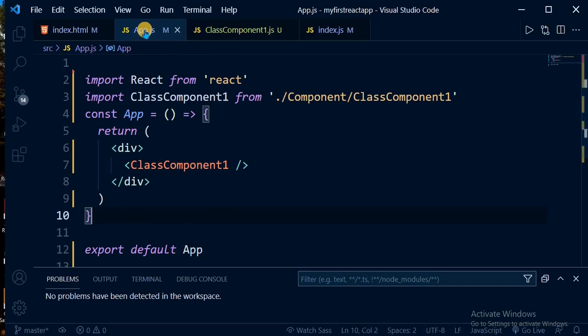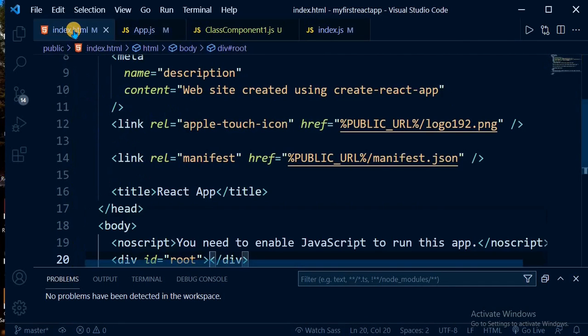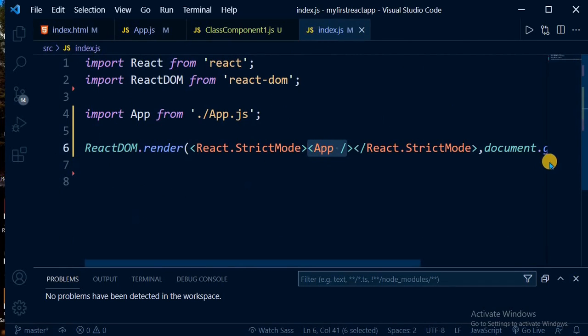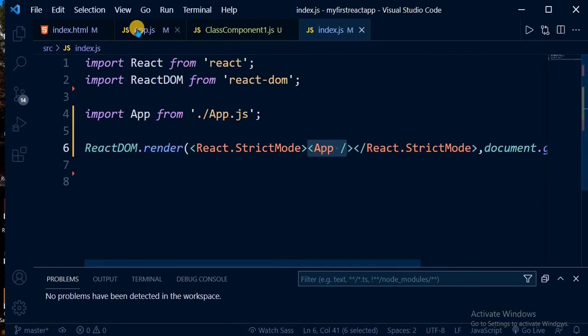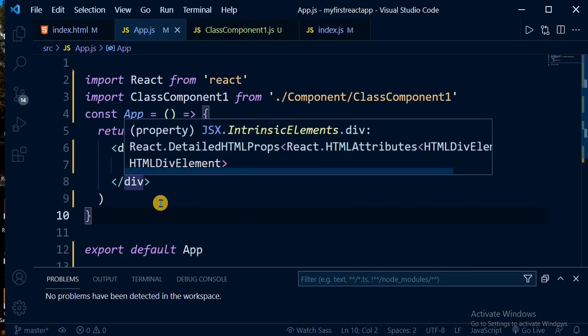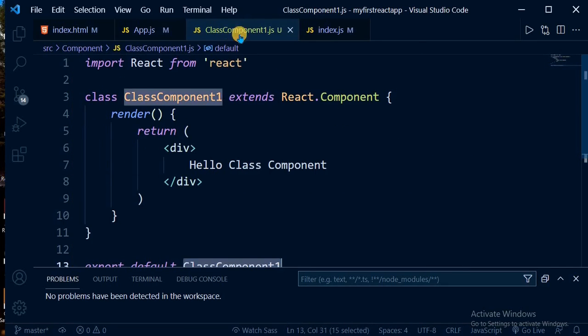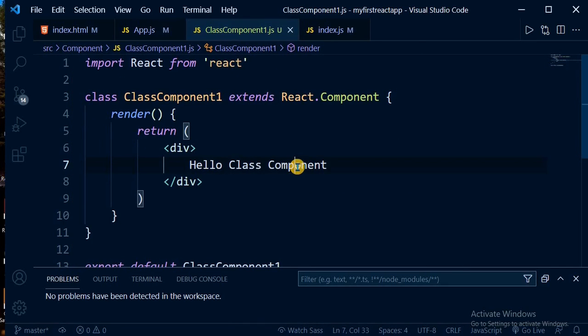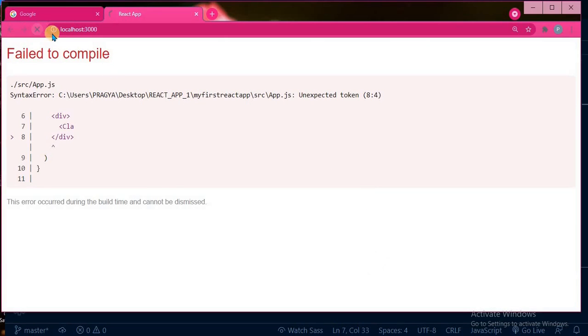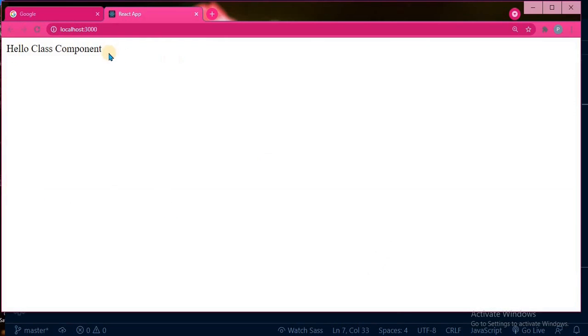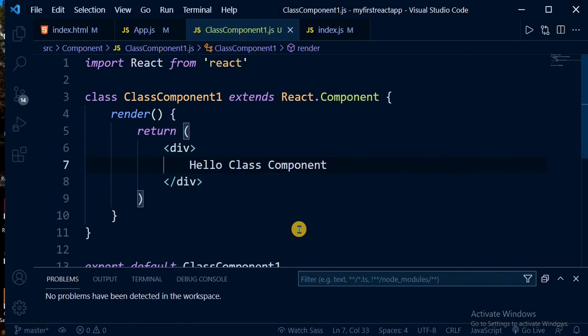So everything looks fine for now because we have this index.html and index.js. Here we are using this root. We will display this app, and here in the app we are importing this class component, and we should expect our output to be hello class component. So hello class component has been displayed. So this is how we work with class components and functional components.